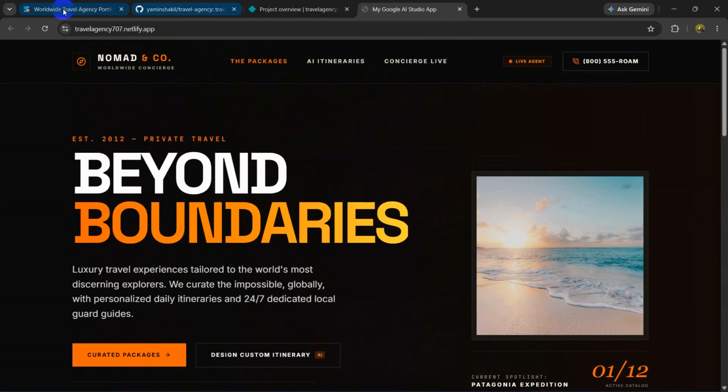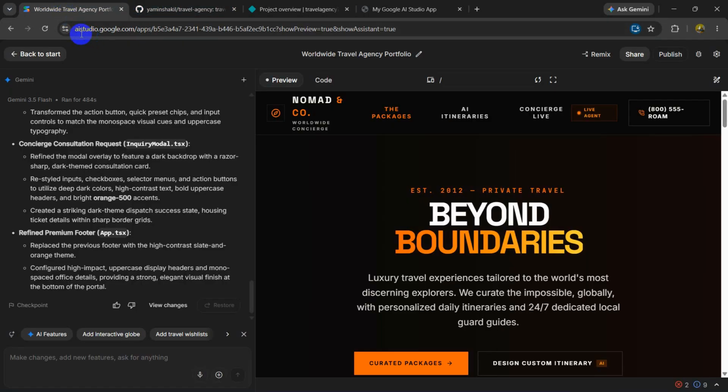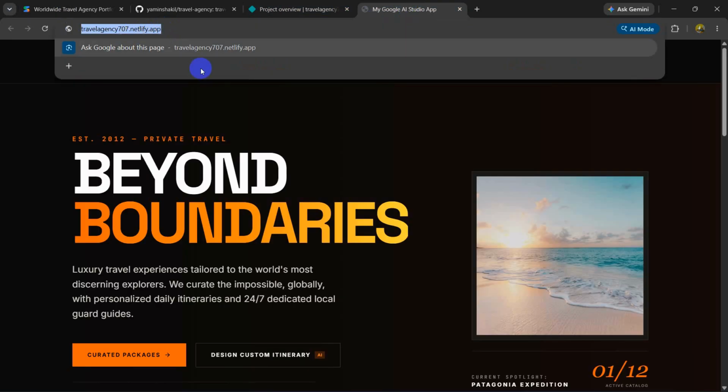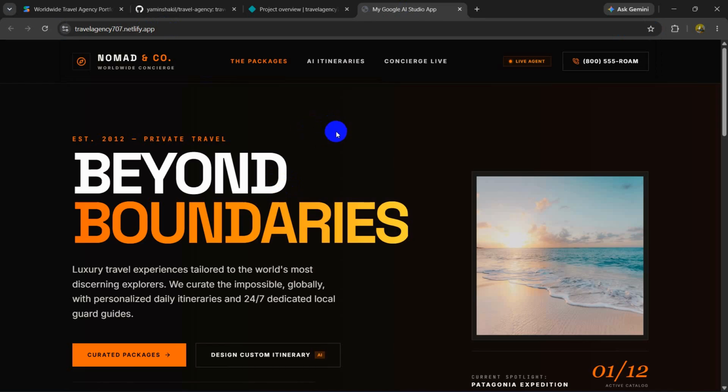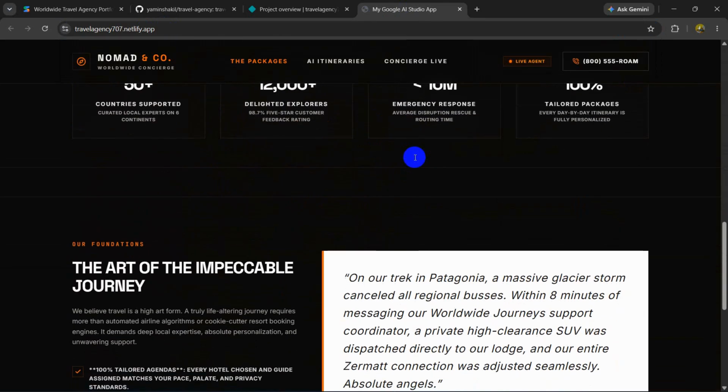So yeah, this is how you can build your website using Google AI Studio and then deploy it on Netlify, and you can just share this link with your friend or anyone and they'll be able to see this website.